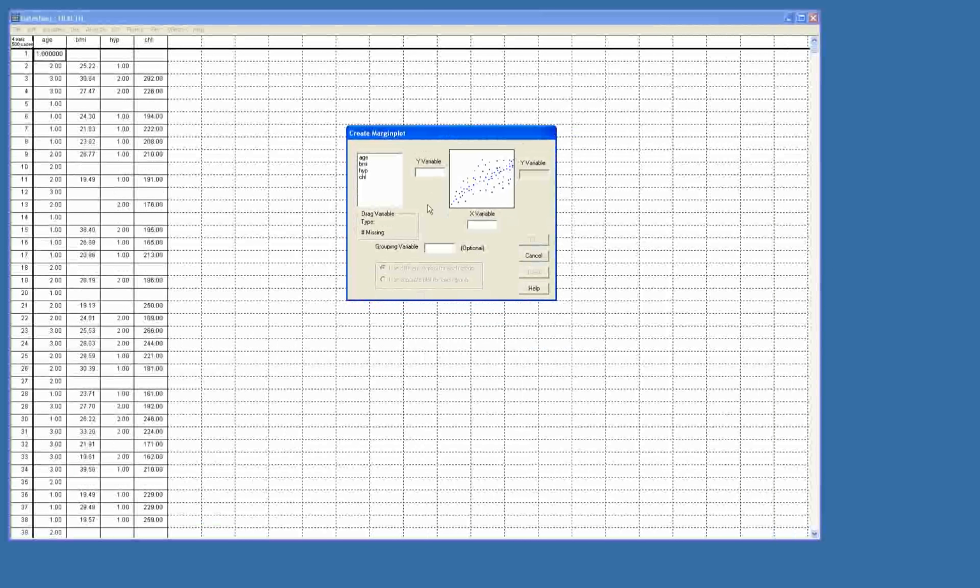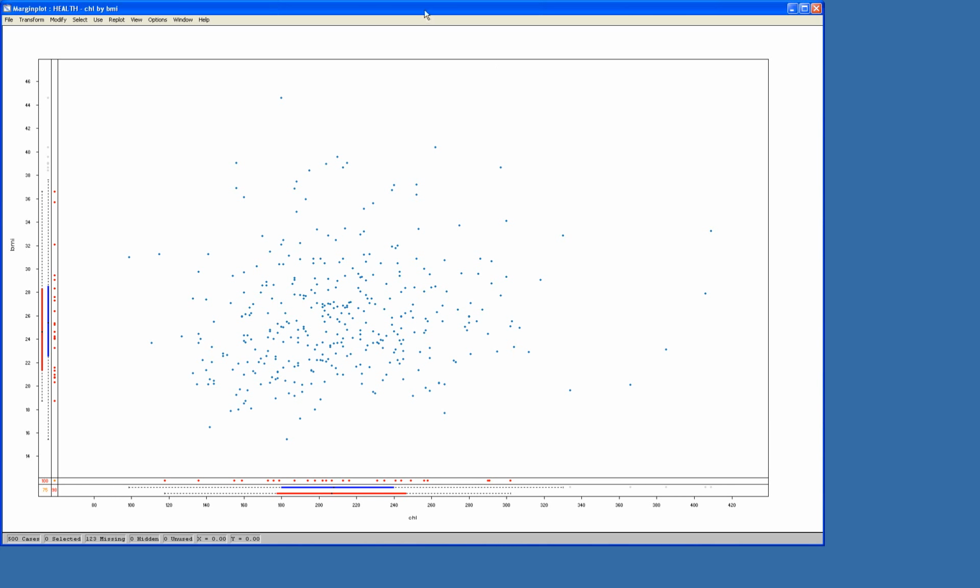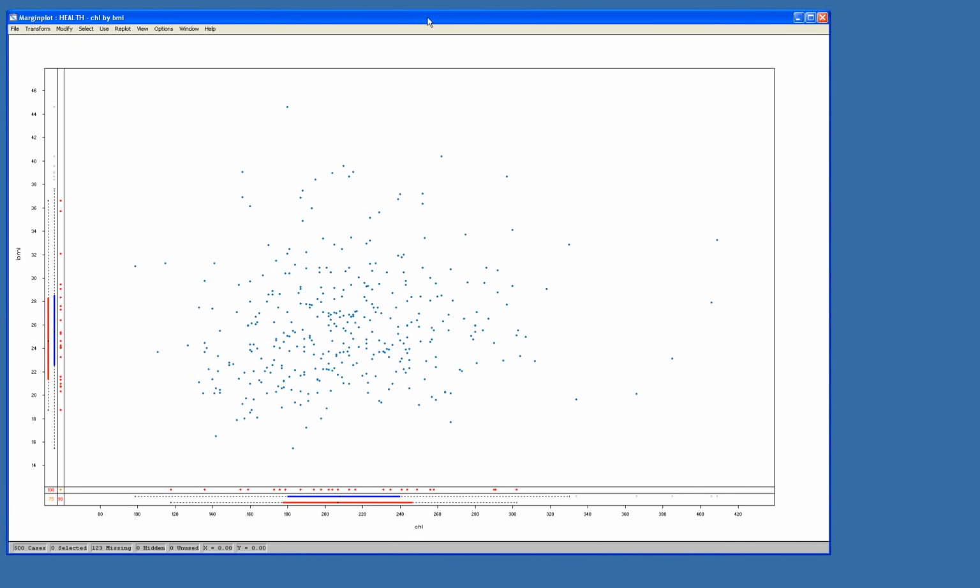So say, for example, we want to see the missing data in a given relationship between two variables. So I'm going to take BMI and cholesterol, and let's see what the missing data looks like in the relationship between these two variables. So this is what the margin plot looks like. As you can see, the blue dots here in the main graph are the observed cases, and this looks like a scatter plot. But we have all this extra information given in the X and Y axes.